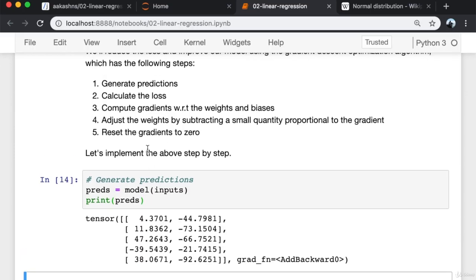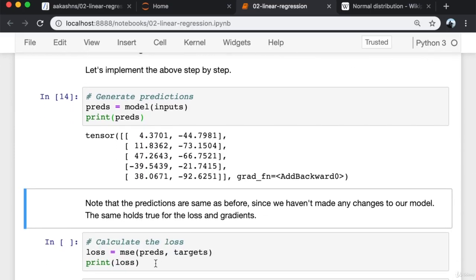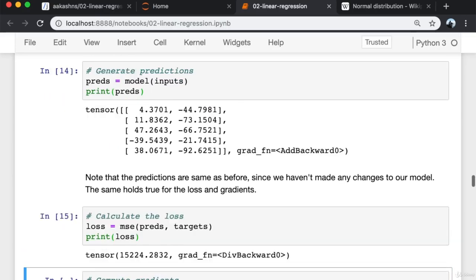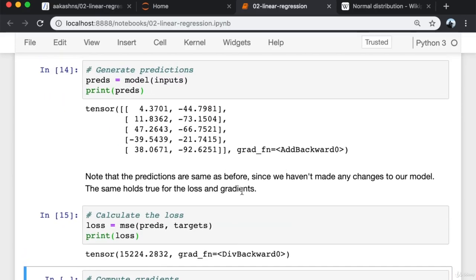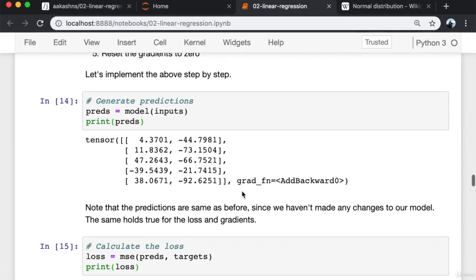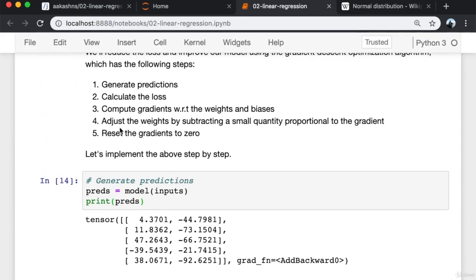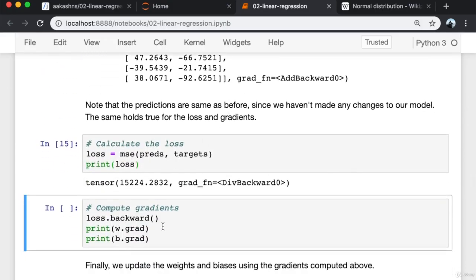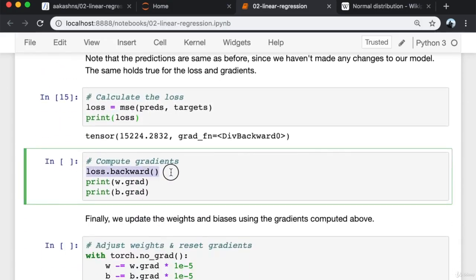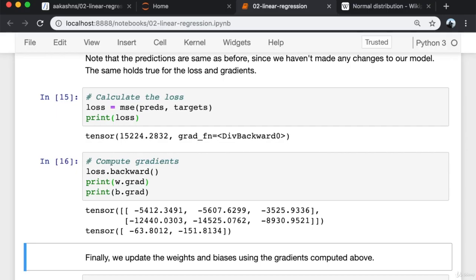Then step two is to calculate the loss. The predictions and the loss are both the same as before since we haven't made any changes to our model. Okay, then step three is to compute the gradients with respect to the weights and the biases. So let us call loss.backward. This will compute the gradients.